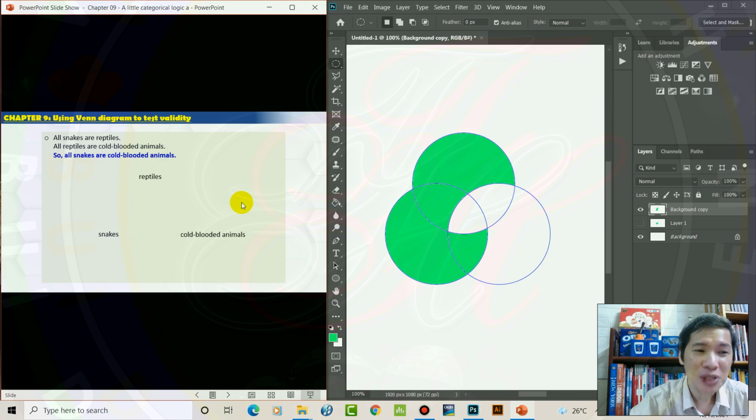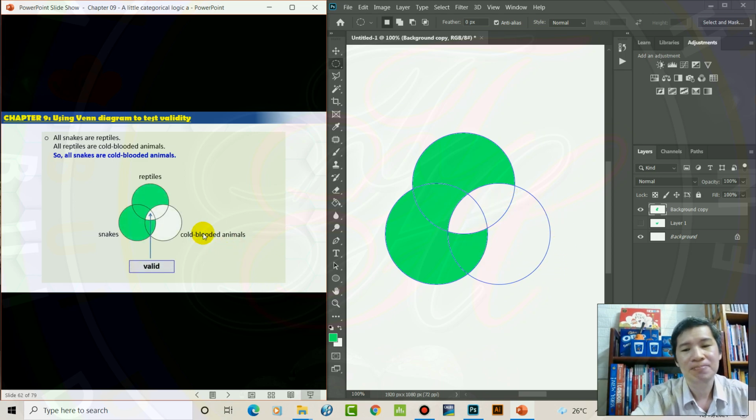And then we go to the conclusion. So all snakes are cold-blooded animals. Snakes, cold-blooded animals. We have just this area. Now all of the snakes are here. And the snakes, they are also cold-blooded animals. Then this is valid. So easy. It is not difficult, is it right? We have done 2 examples with all and no.